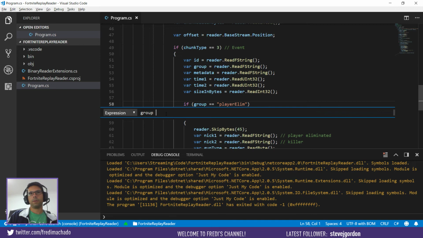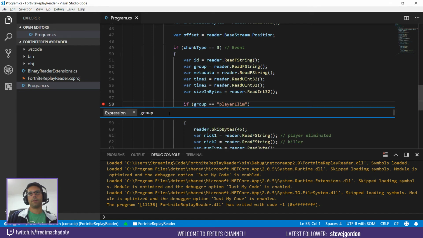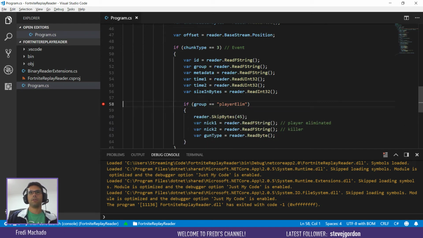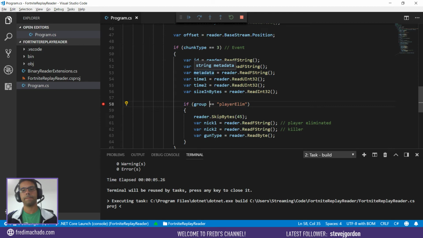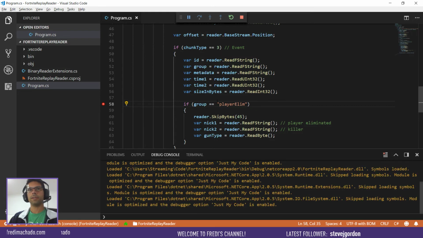So if group is different, oops, sorry, I did a breakpoint. So if group is different than player elimination, player elim, then it's going to stop here. Okay. So you need to investigate what the other groups of events in these replay files are, because we can find more data doing this kind of investigation.